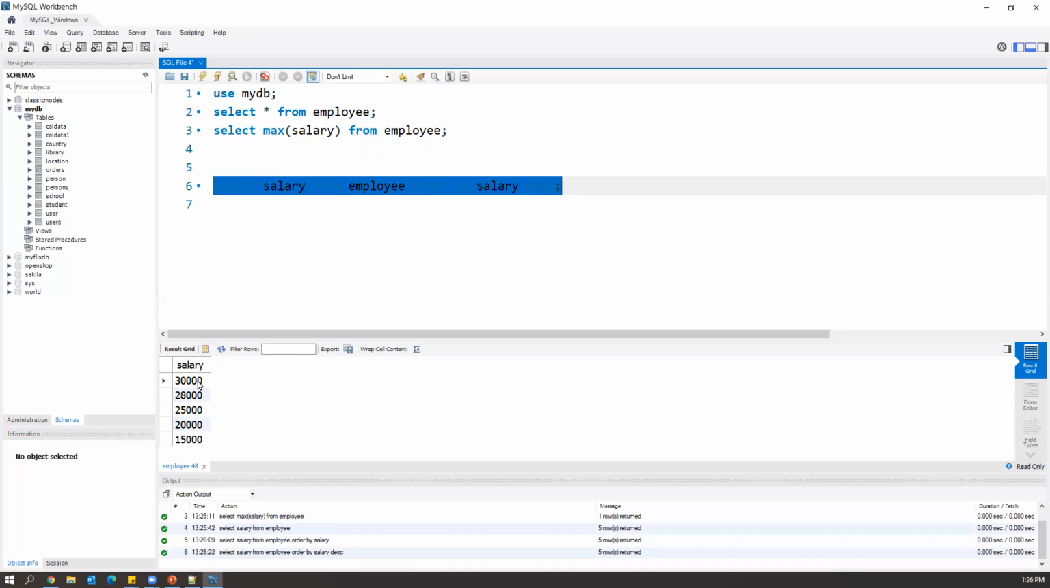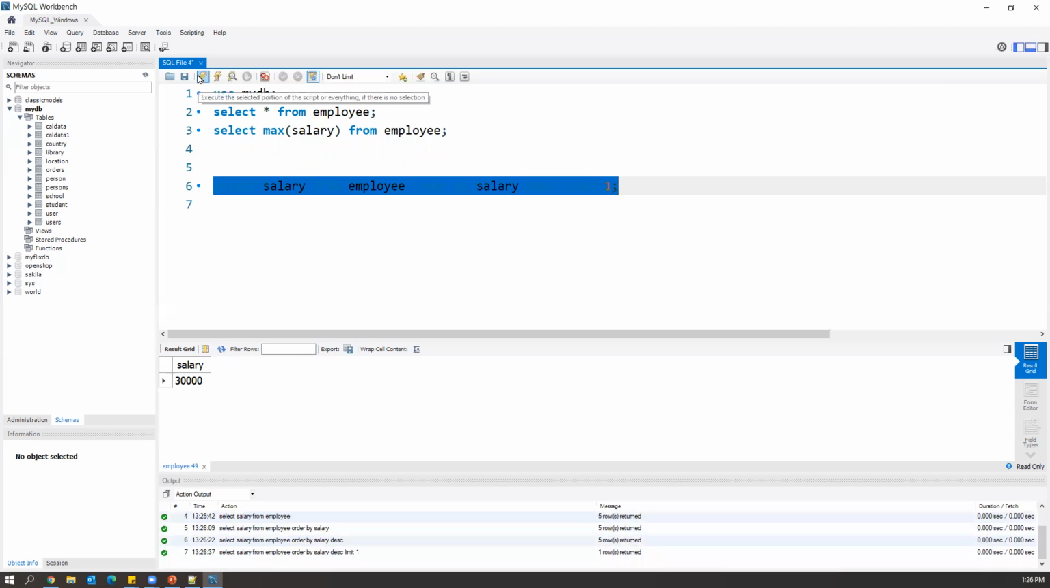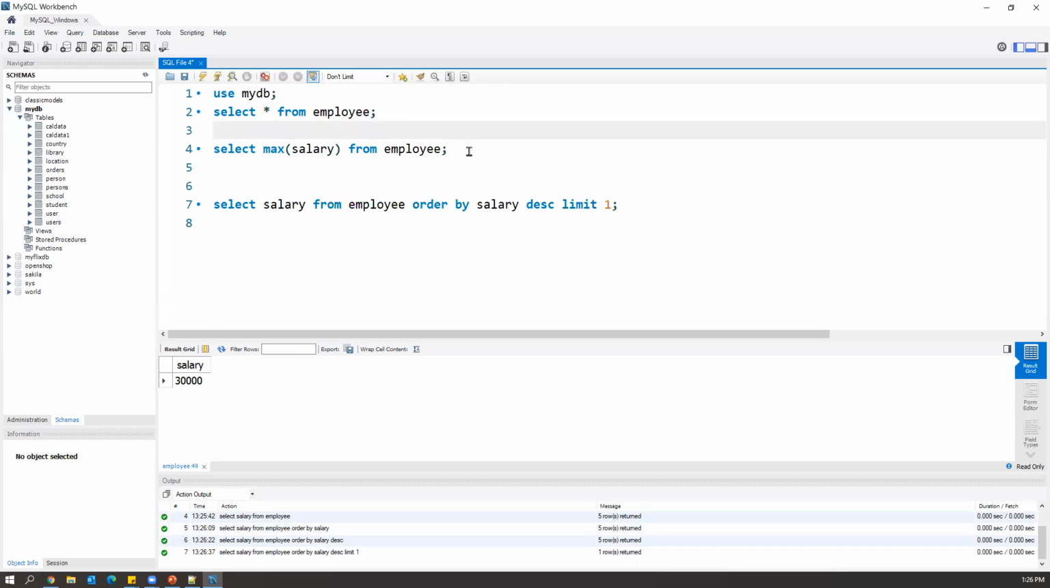Now the first record will have the maximum value or highest value. Now we need to get only that value. So for that, we can use a keyword called limit 1. So when I execute this query now, it will give you the maximum salary from the table by using the limit keyword. So here we used the max function, and then here we used the limit keyword.